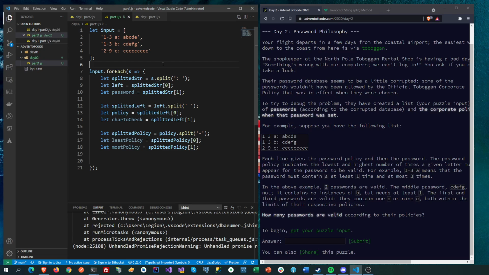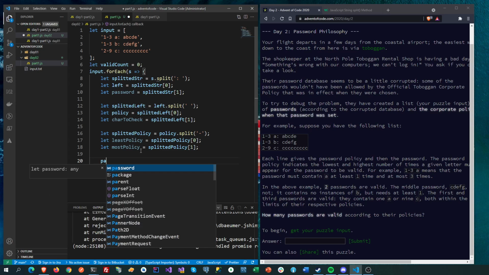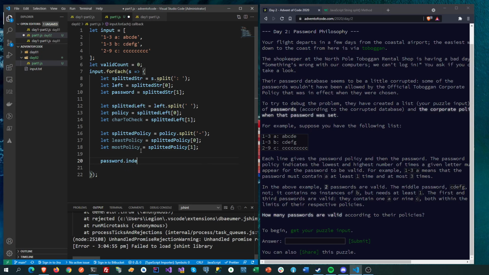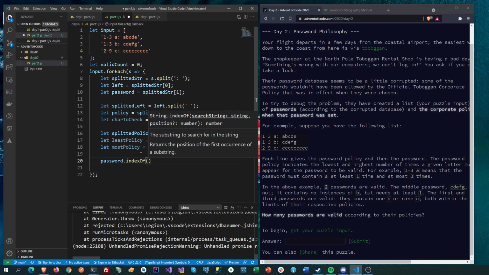Okay, and then we are going to have here let valid count equal to 0. In the example, 2 passwords are valid. Next, we're going to check the character to check. Okay, so go to password dot index of, so as index of.